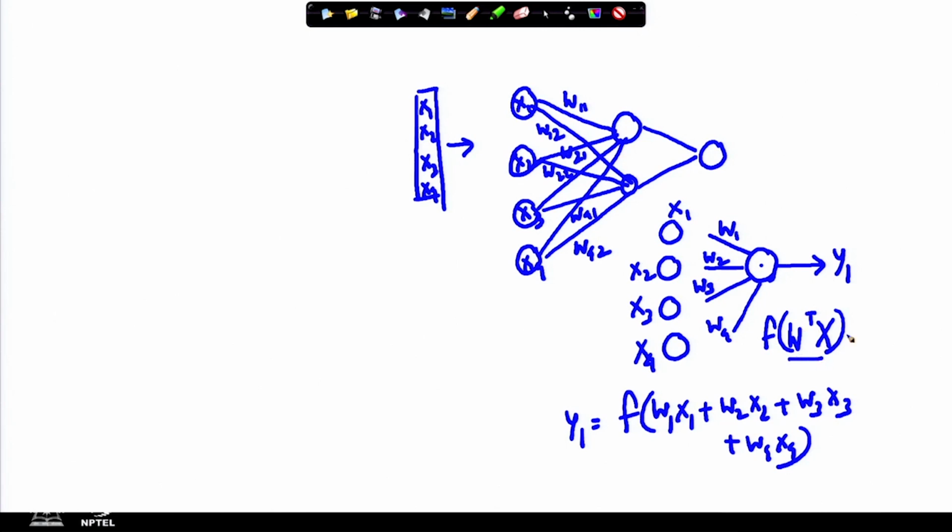So in this case W is a 4 cross 1 matrix and X is also a 4 cross 1 matrix. Now if we are considering 2 hidden nodes, then we have 2 sets of weights, so we'll make it a 4 cross 2 matrix. Then this W transpose X will have size 2 cross 1, and on each of them I can apply this function f. This function f acts on every element of the vector, so it's like saying that on each of these outputs we are applying the same activation function f. So that is how our neural network usually works.